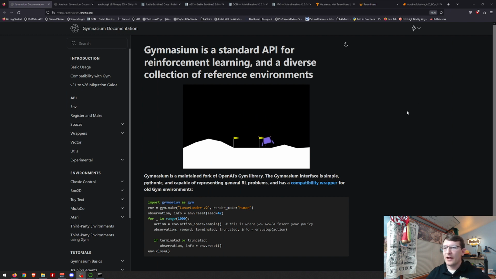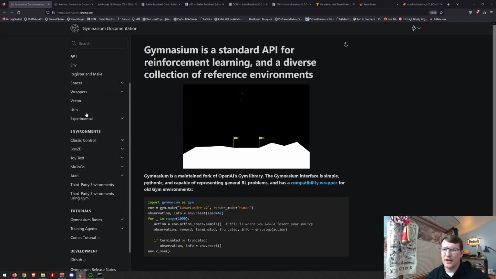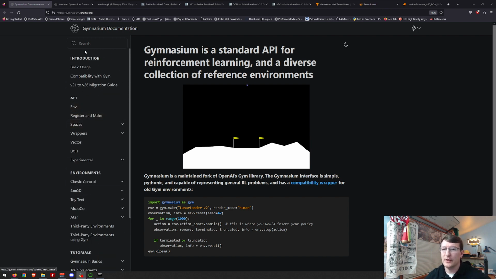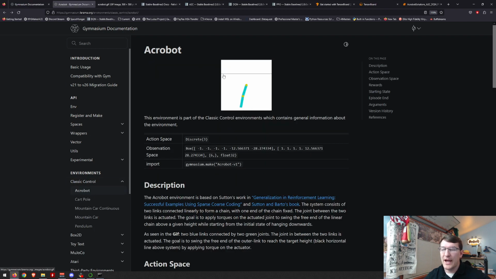So what I looked at for my reinforcement learning problem, my environment, was a Gymnasium environment. If you're not familiar, Gymnasium is a standard open source API for reinforcement learning by the Farama Foundation. They have a bunch of different environments, and you should definitely check them out. But what I focused on was a classic control task known as Acrobot.